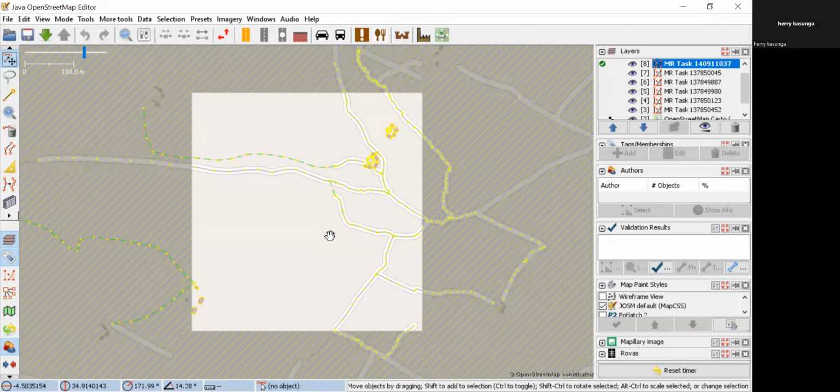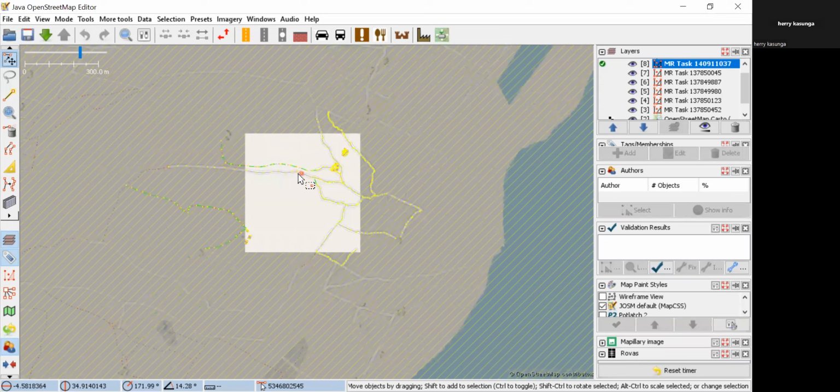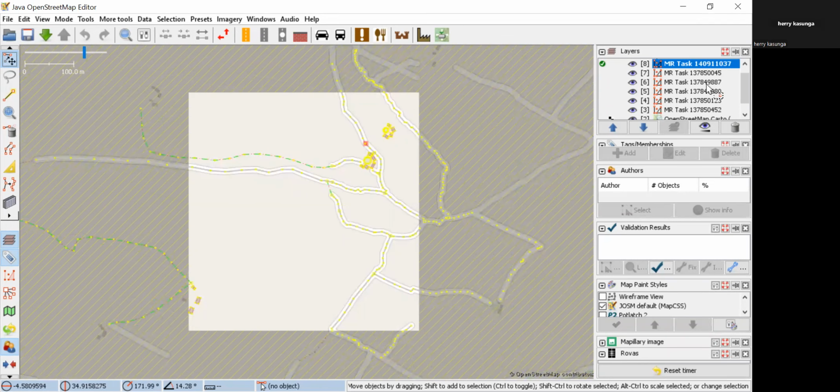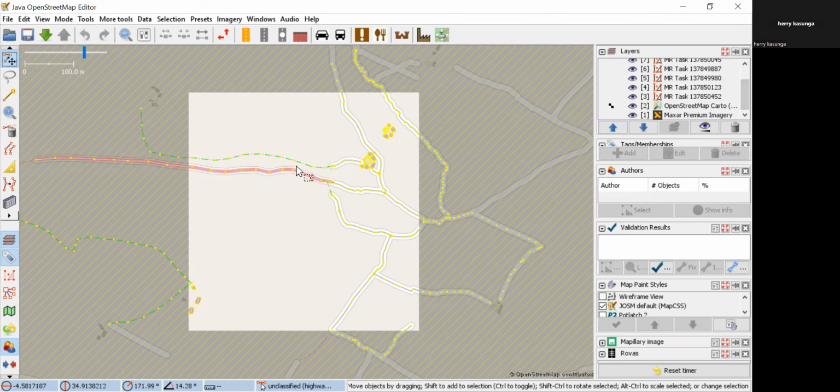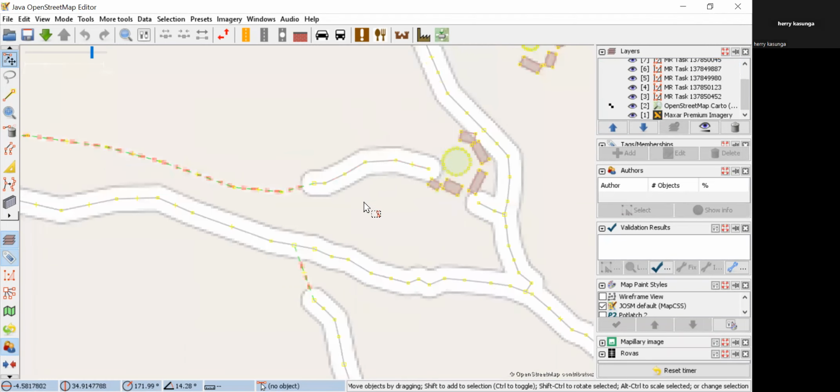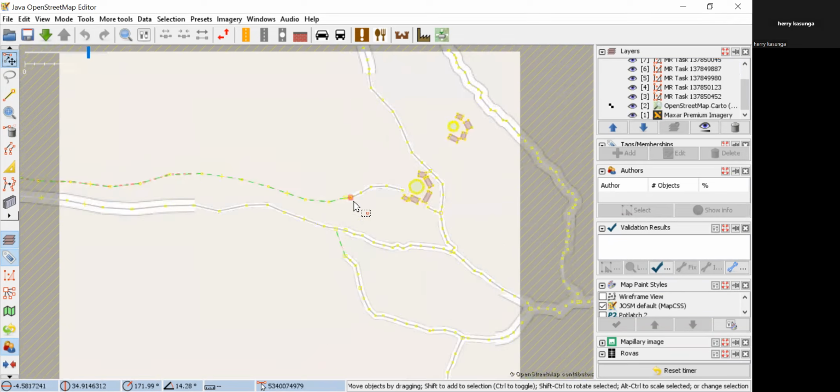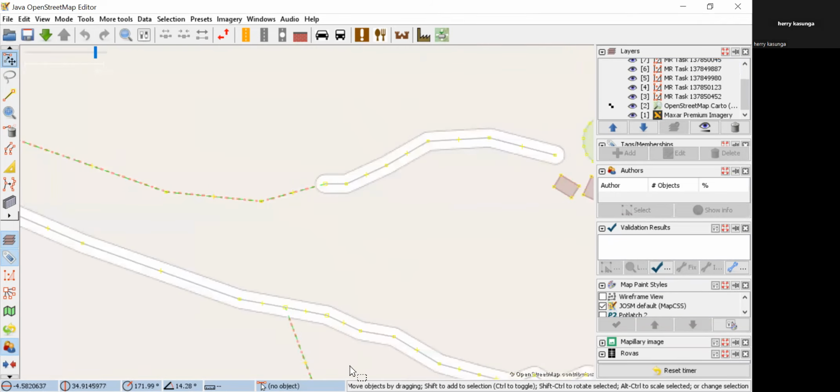Can you see my JSON screen? Okay, can you see my JSON screen? No response. Can you see my JSON? Hello?